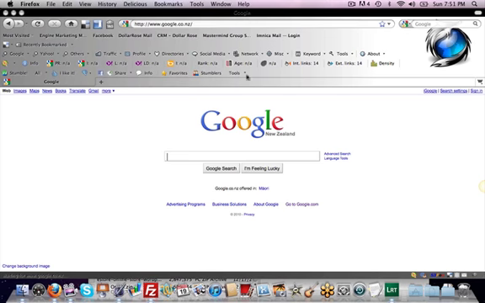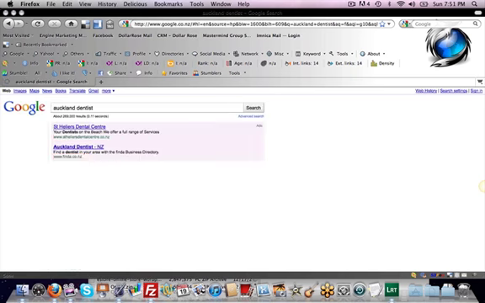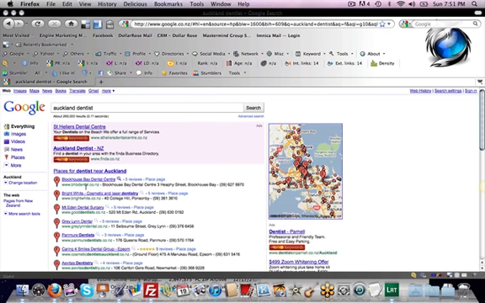So say we're in google.co.nz. I'm gonna type in Auckland dentist. Very creative, I know. And we're gonna look in here and see Blockhouse Bay Dental is near the top, Mount Eden Dental Surgery, etc. Now this is in New Zealand where I'm based.